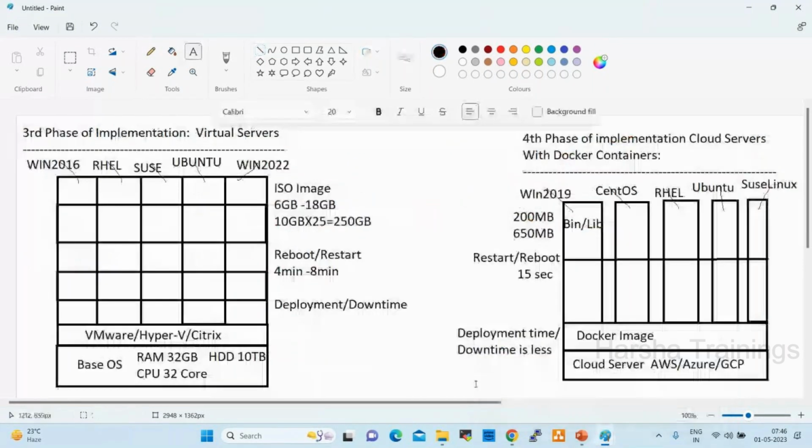This is the third phase. After 2005, 2006, we started using virtual servers. Still we are using them, but project teams are migrating to cloud and Docker environments slowly, right? Already 30% of project teams have migrated to cloud and Docker environments. Whoever is using virtual environment, now they are migrating to cloud and Docker environments.